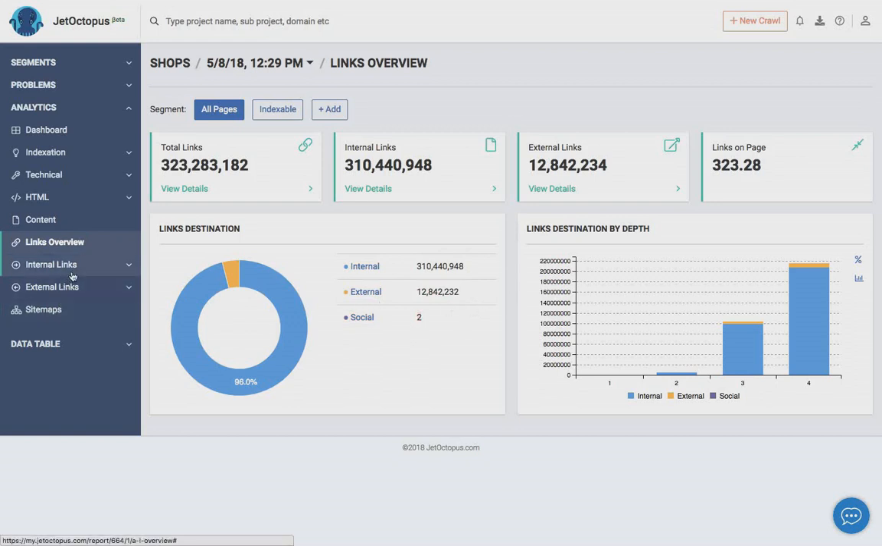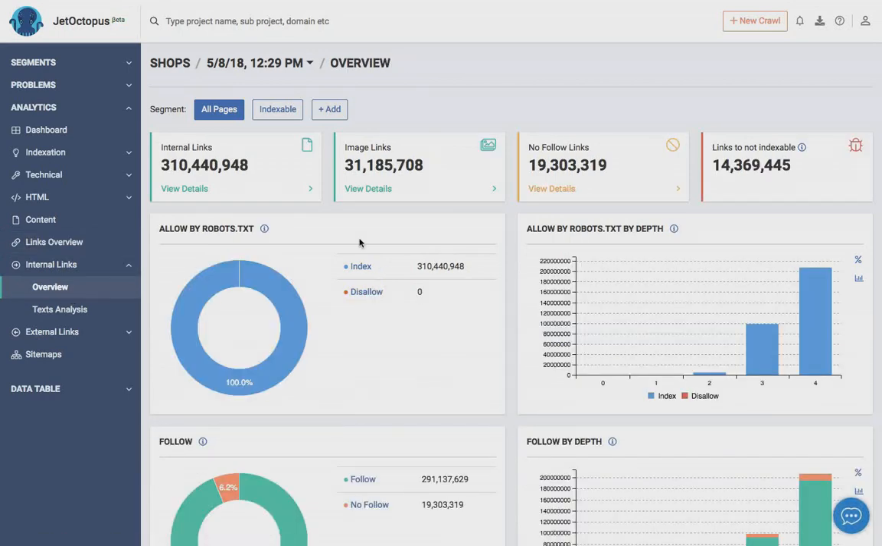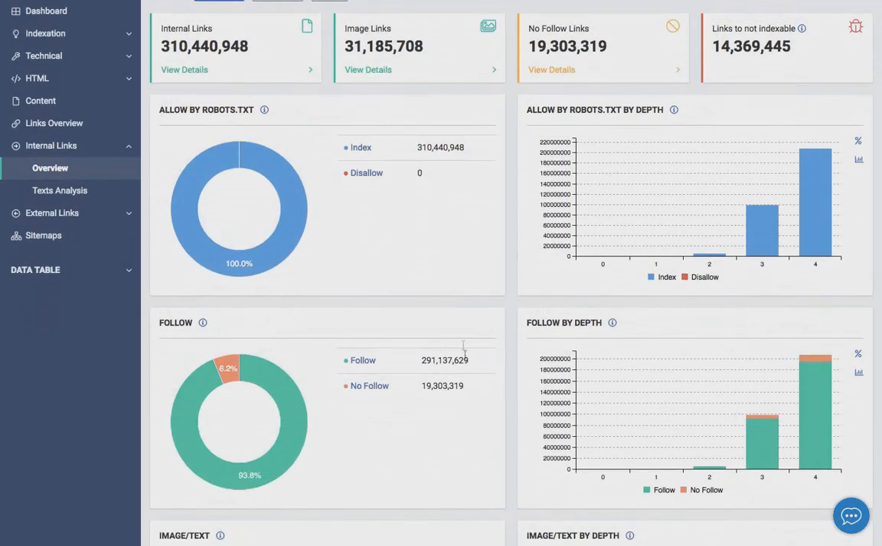Now we go to the internal links section. When we analyze the internal link, we can always see whether it is allowed by robots.txt or not. And in the given example, we see that all the links are allowed. In the following diagram, we see the correspondence between attributes rel, follow, and nofollow links. Some SEO experts say that there shouldn't be any nofollow links. Others believe that you can sculpt page rank with their help, and so on. So here you see this breakdown.